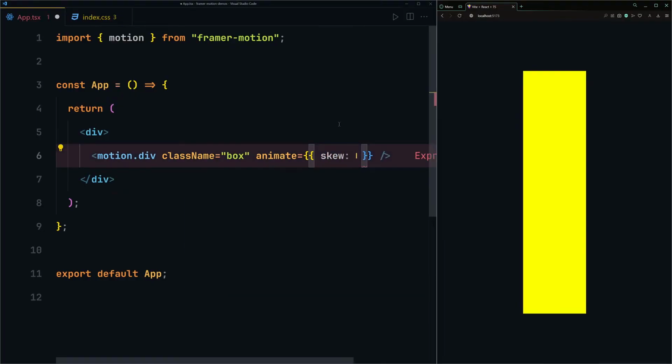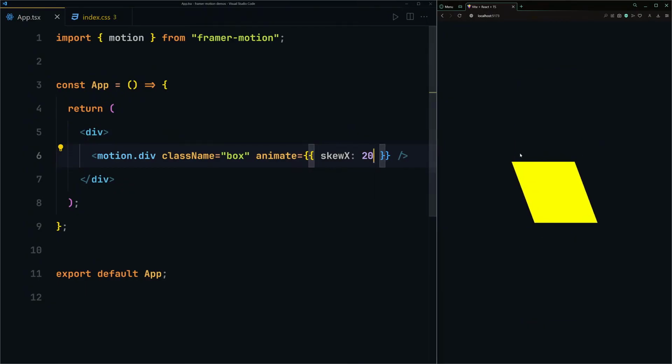Skew allows us to tilt our element. Okay, so we can also skew there on the x-axis. Let me just write like skew on the x-axis of 20, and as soon as I do that and save my file, here you can see it's going to tilt my element 20 degrees.